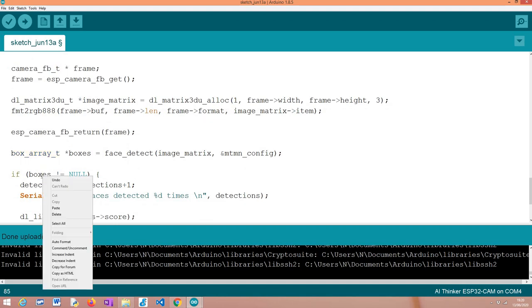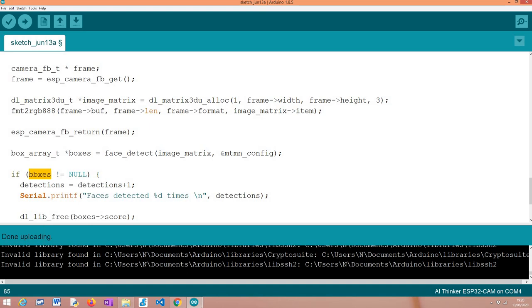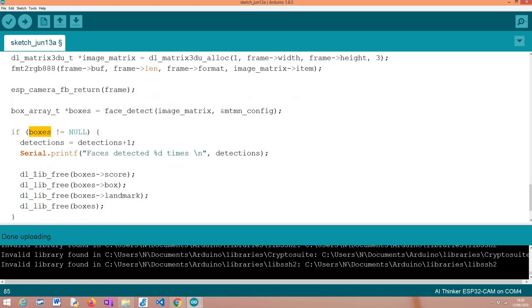So if this pointer is different from null, it means it is pointing to a struct representing the found faces. We don't care, at least for now, what it contains, but we are going to increment our counter with the number of detections. Recall we initialized it at the beginning of the code, so we are just going to increment its value by 1. Then we are going to print to the user that faces were detected, and this is the nth time that we have detected faces.